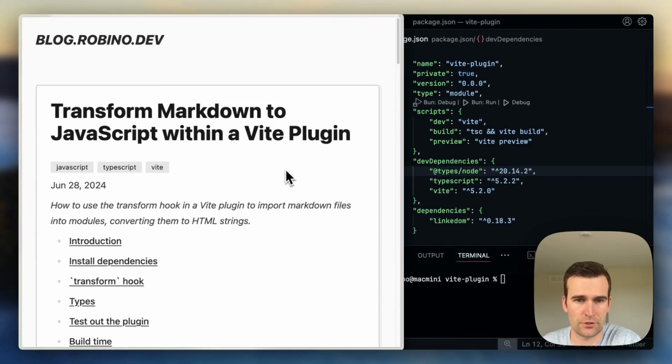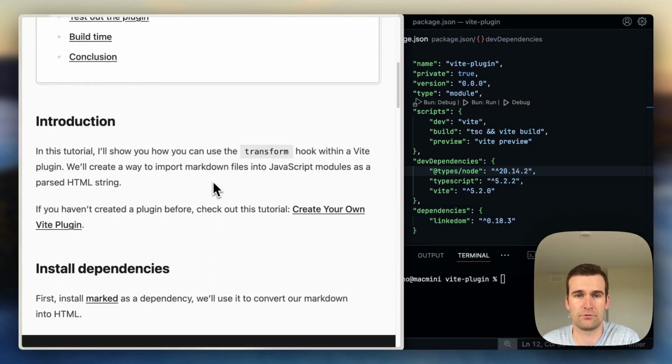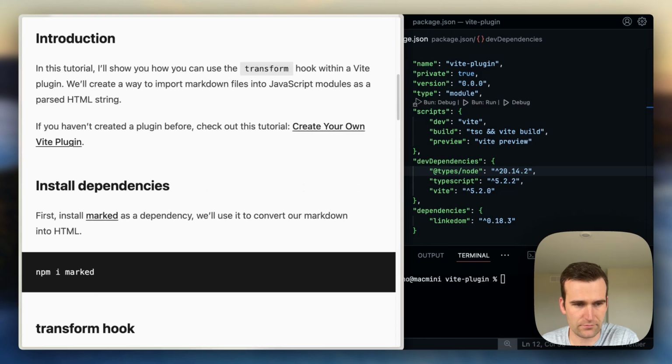Hello, I'm Ross, and I'm going to show you how you can transform Markdown into JavaScript within a Vite plugin. So it'll be a quick overview of the transform hook and what it can do for you in your Vite projects. If you haven't created a plugin before, I've got an initial tutorial on that I'll link to here, and you can also check out this blog post, which I'll link to in the description as well.